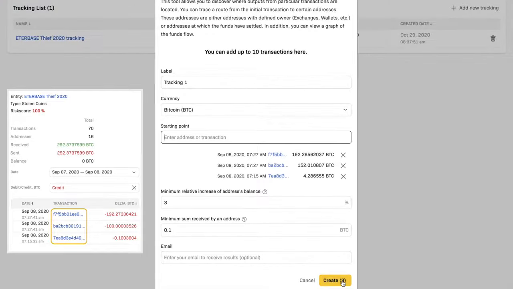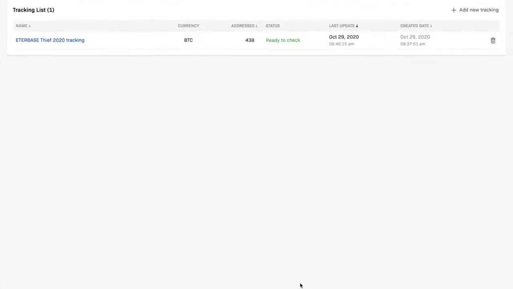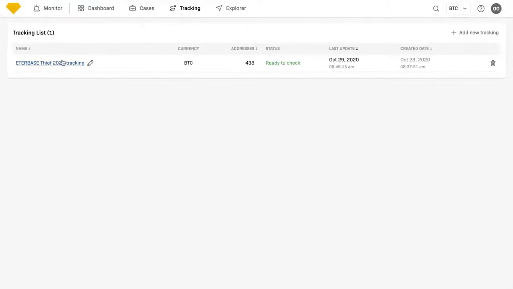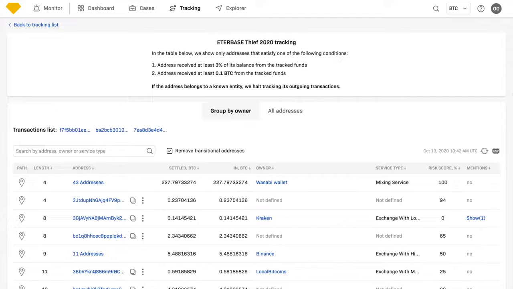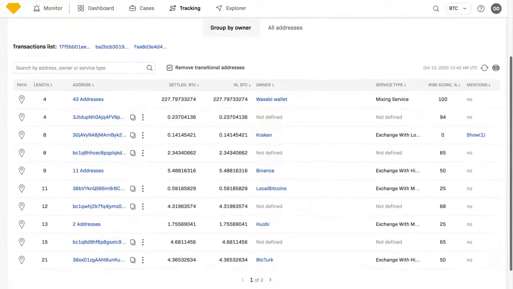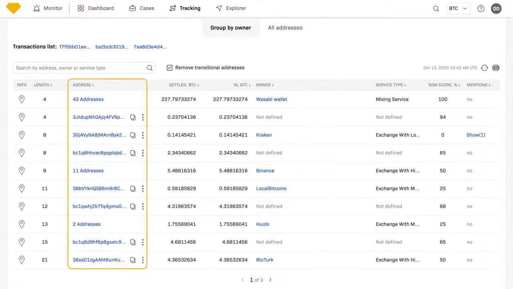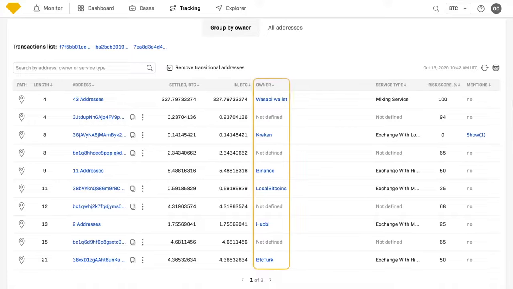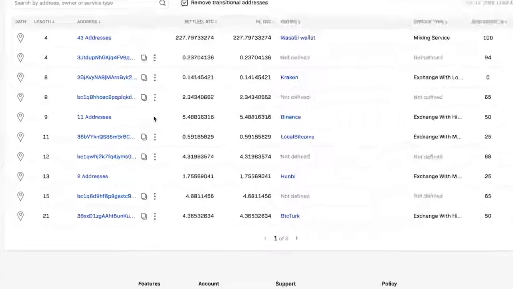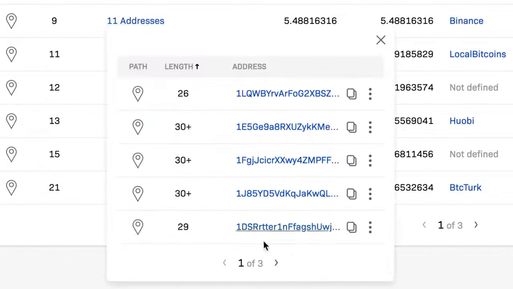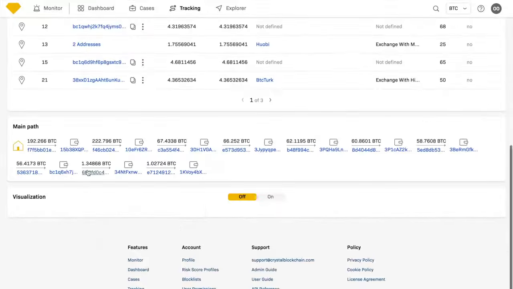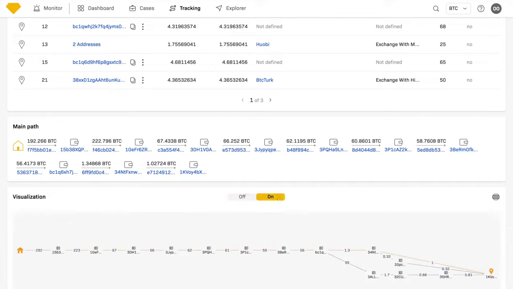It takes time to view the result, but for now, we'll go directly to the Prepared Results page. Here you can see a table with information about all the addresses that have received funds from the initial transactions. It allows you to see all entities reached by tracked coins. It is also possible to see the withdrawal path to any address on the list. Let's choose one address as an example.